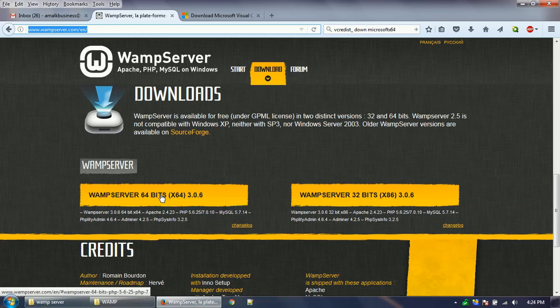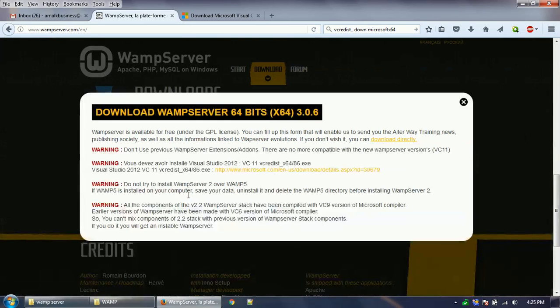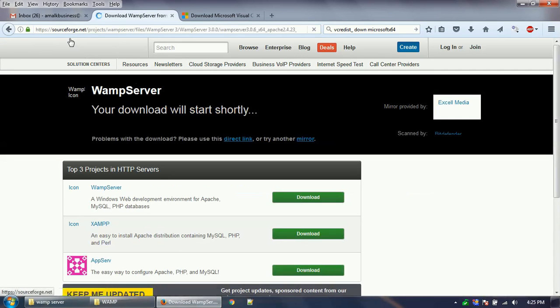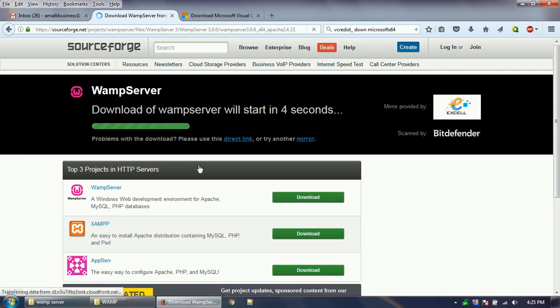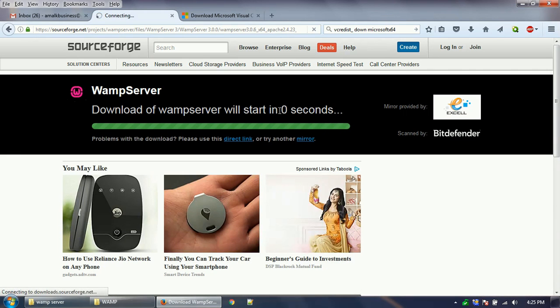If I click over here, you see what this particular version contains. It has Apache 2.4.23, PHP 5.6 and MySQL 5.7. Once you click over here, you get the direct download link, which will take you to the sourceforge.net website for download. The download will automatically start.